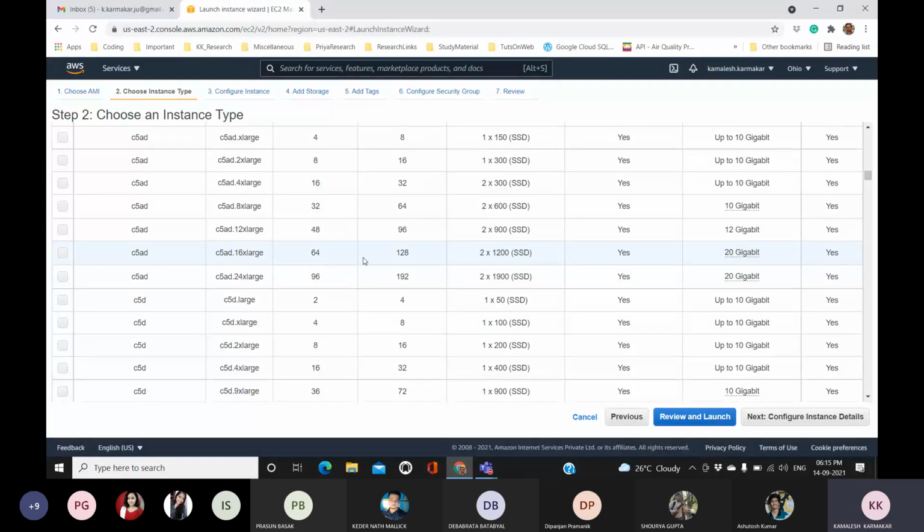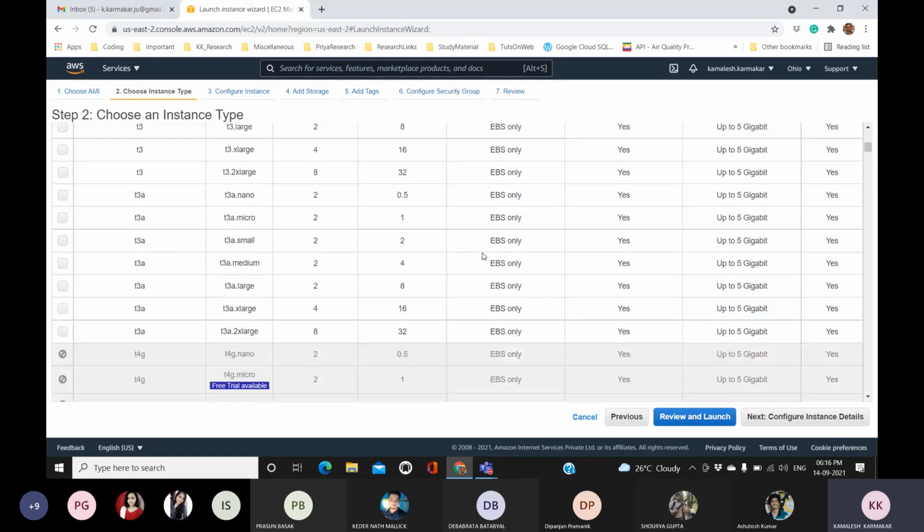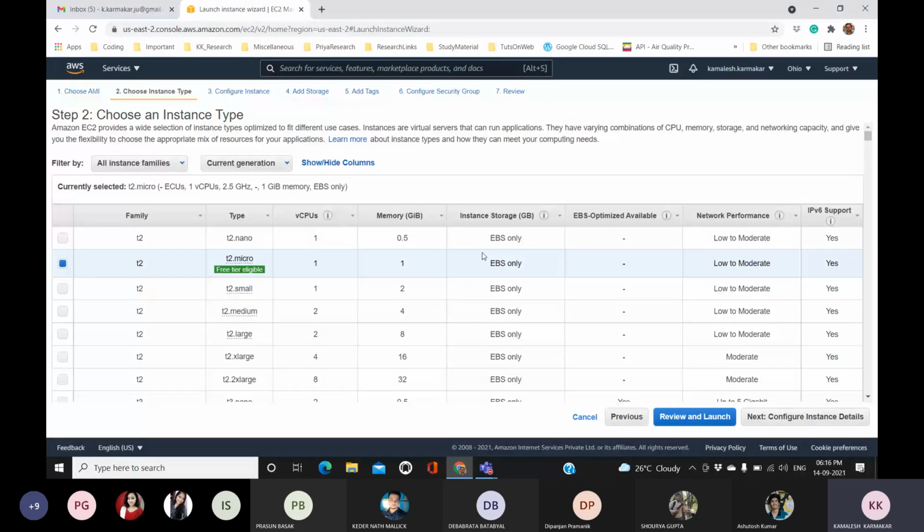But if you choose this one, what will be the price? In every hour, how much amount will you be billed? So you can check the price list. I'm not going to choose this type of resources. I have done one blunder earlier, so that's why I'm choosing free tier at this moment.